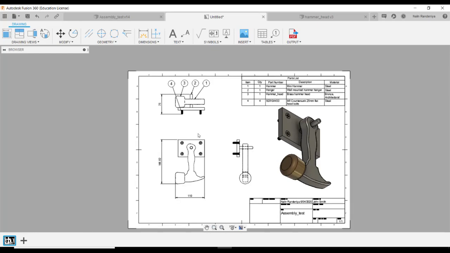In the next video, I'm going to show you how you go into the part level and create a very detailed drawing for a selected part.